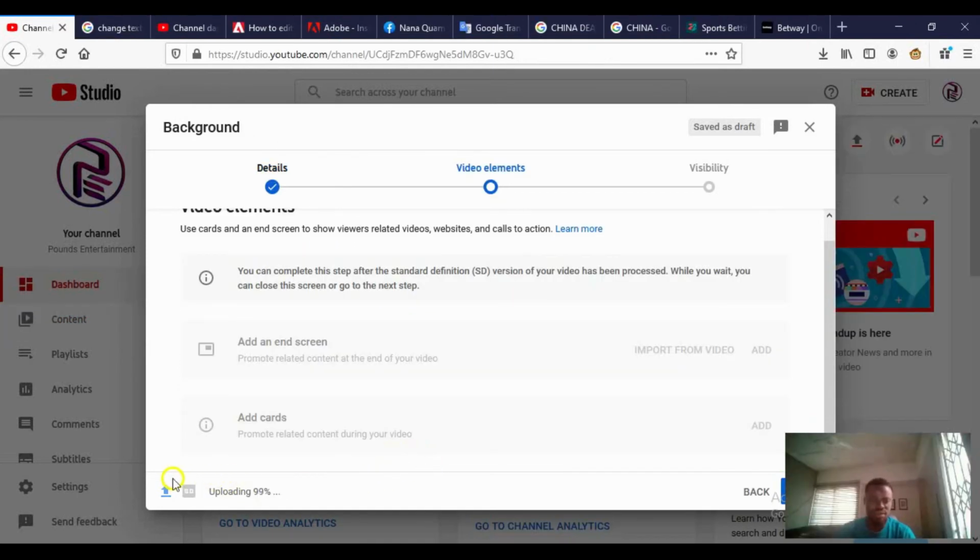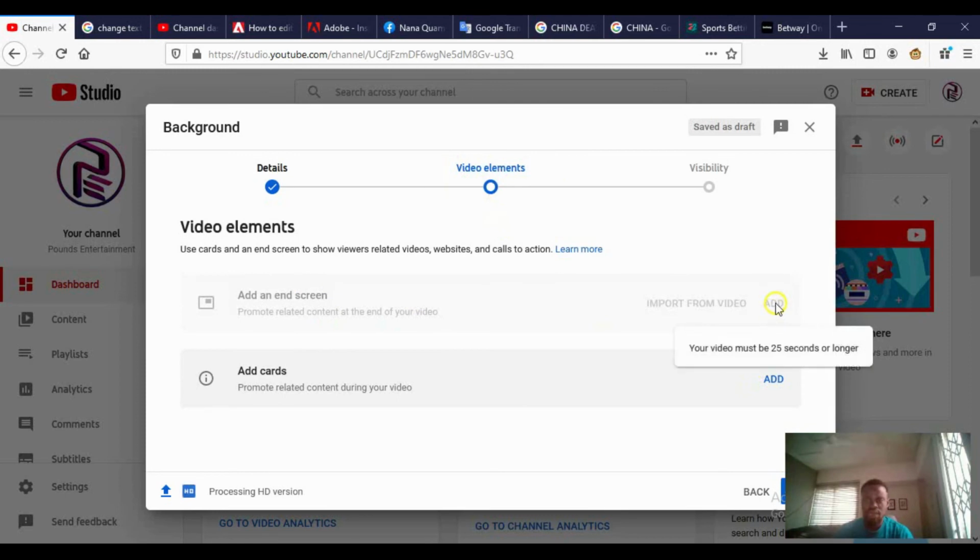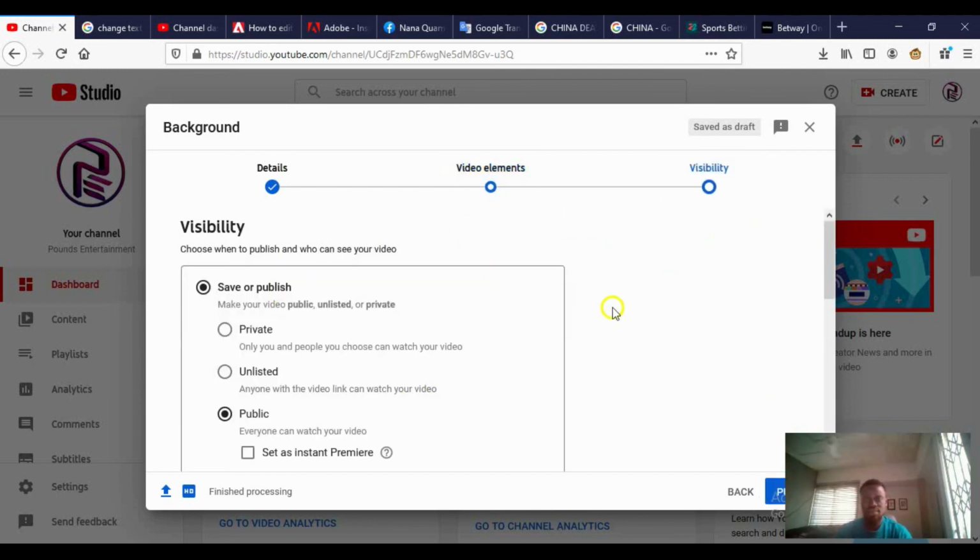Okay, as you can see from here that it's uploading. Okay, so after it finished, since my video is too short, you can't see this. That's from the under the video elements. It says add an end screen. So you click on add from here and you select the way you want the add and end screen to be. After that, you will click on next.